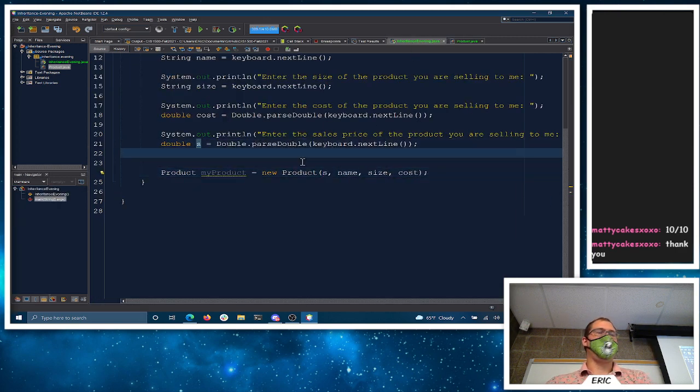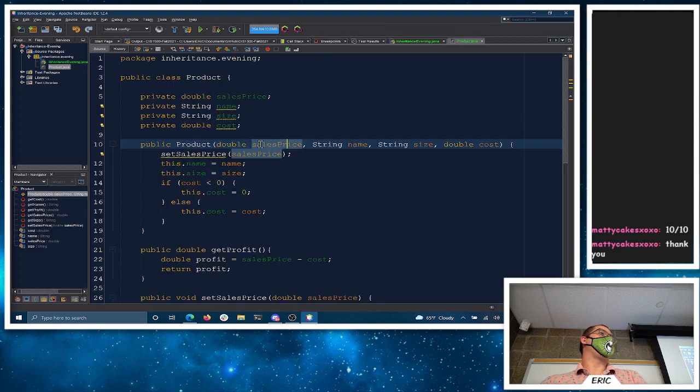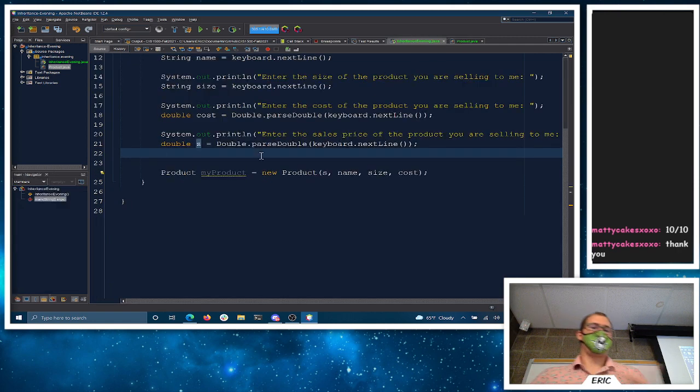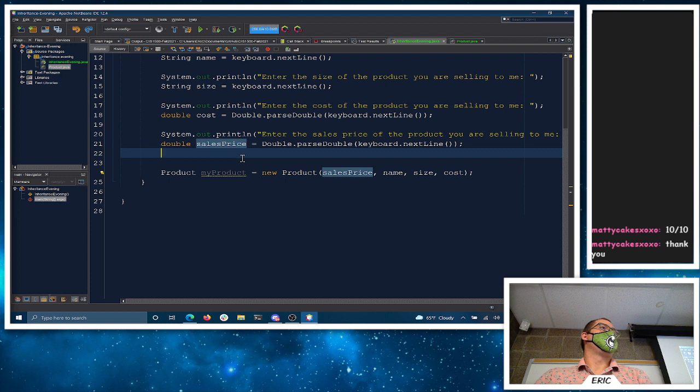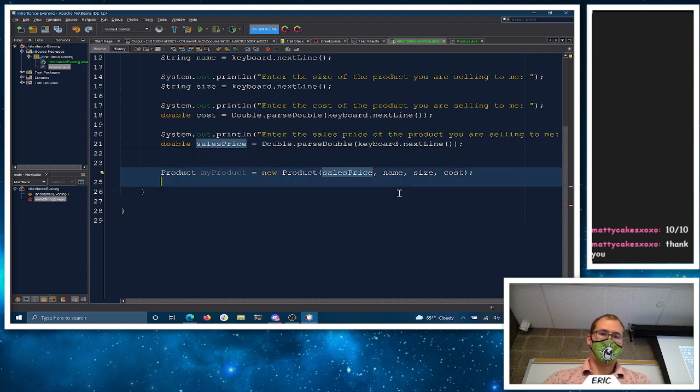It's a terrible variable name, but when you pass an argument to a method, it could care less what you're calling it. It's saying, hey, when I get a double from you, I'm going to call it sales price. Just because the names match, that's just to make more sense of it to me, that this is the sales price. And when we hand it to our product, it is a sales price. Sure. So make our product, and then I can tell them, hey, you will make, and then append in here my product dot get profit.